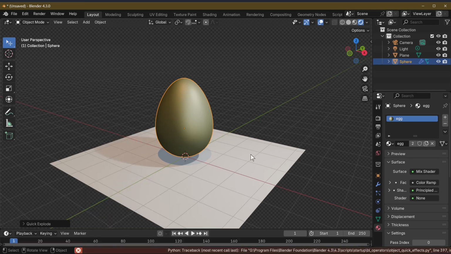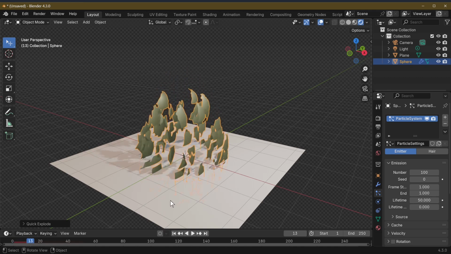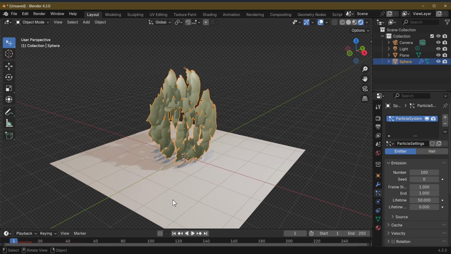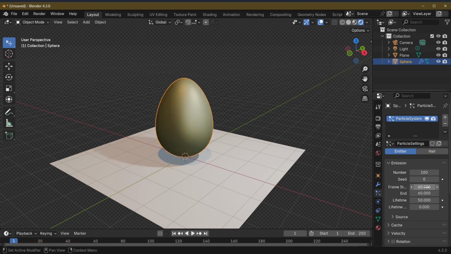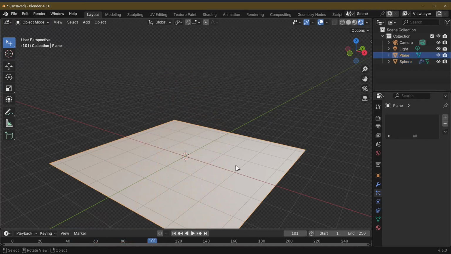As you can see, we've now got a Quick Effect, but it's going from frame 1. I didn't want it to go from frame 1, I wanted it to go from frame 60. So rather than it starting at frame 1 like that, I want it to go from frame 60, so select this and change it to 60. The frame start is frame 60, so nothing will happen until we get to frame 60. And as you can see, it falls straight through our plane.